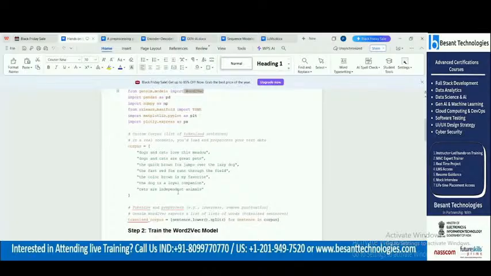You are supposed to do what? By seeing that, you have to do your own generation. In Gen AI, you should do your own things. So by seeing this, you should prepare your own like this. Put any sentences.